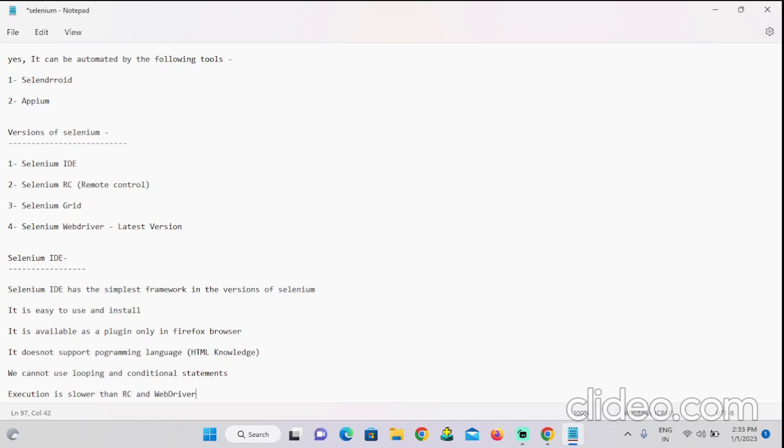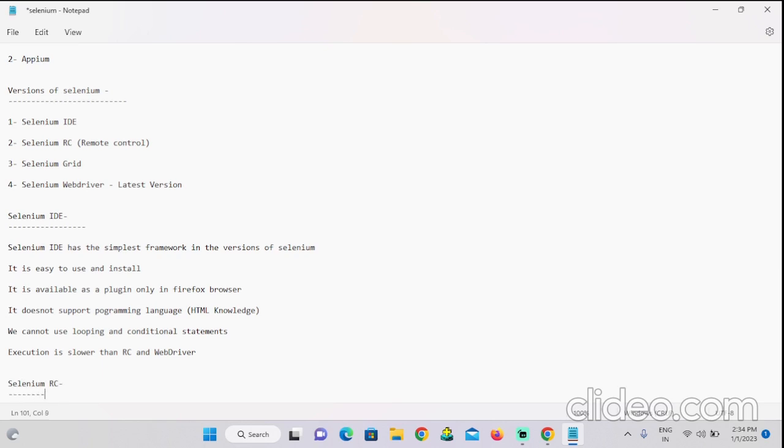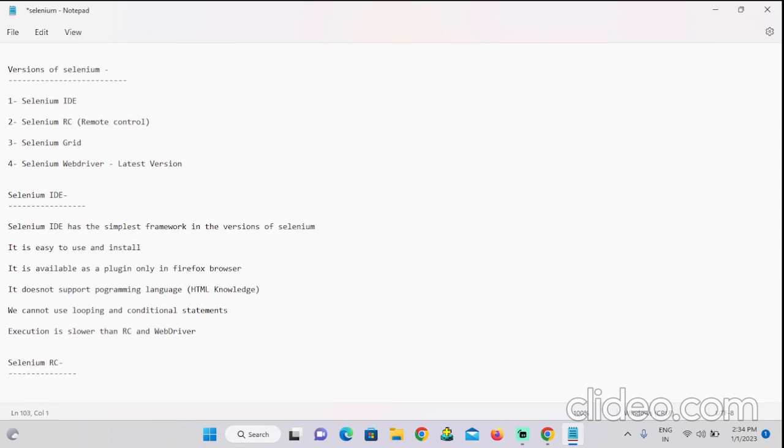Since the execution is very slow in Selenium IDE, Selenium RC and WebDriver were introduced to overcome the drawbacks of Selenium IDE. So let's discuss Selenium RC. It was the first automation tool that supported programming languages.